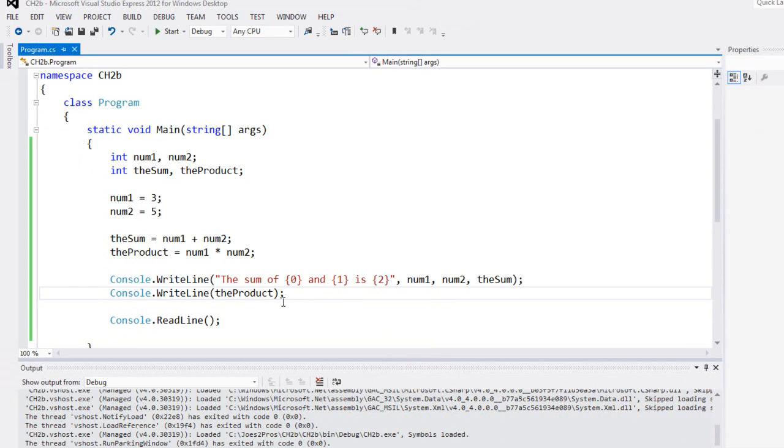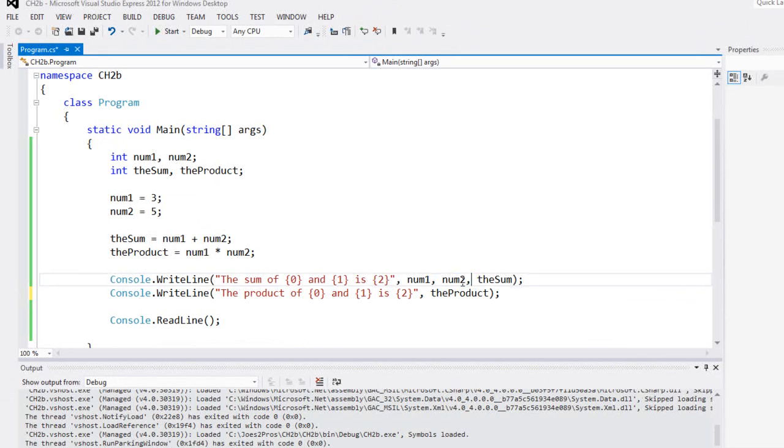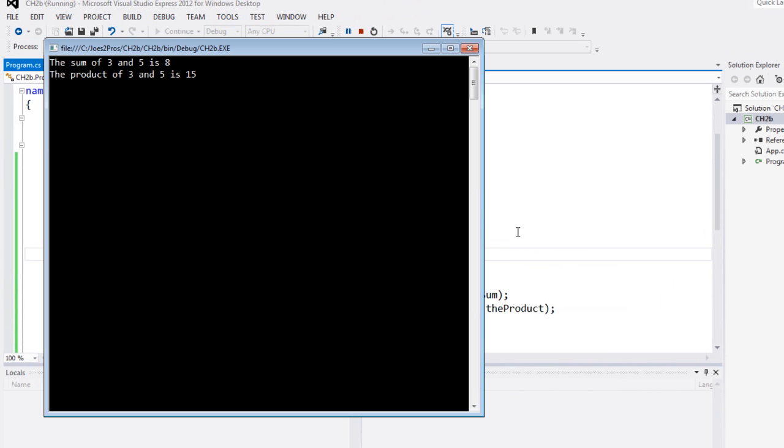Let's do the same thing for the second WriteLine. Put a set of quotes and a comma. In the double quotes, we will type the product of the first variable and the second variable is equal to the third variable. Now we will make sure num1 is the first variable listed, num2 is the second variable listed, and the product is the third variable listed. Let's run and test this code. There, on the second line you see the product of 3 and 5 is 15.